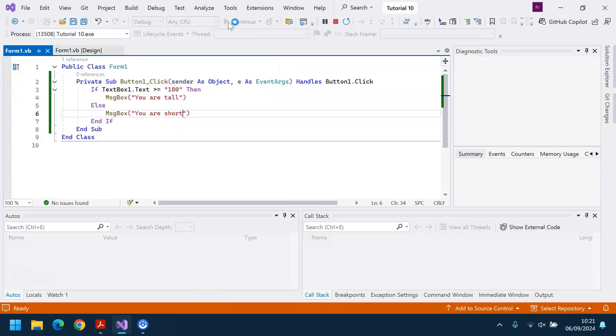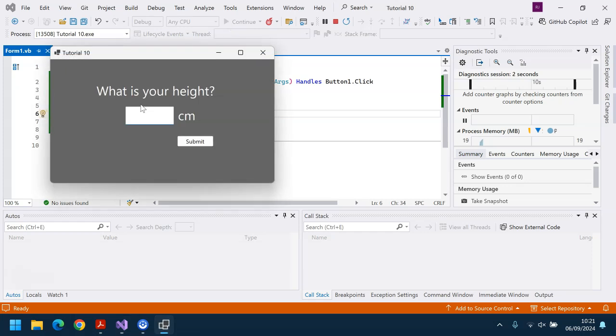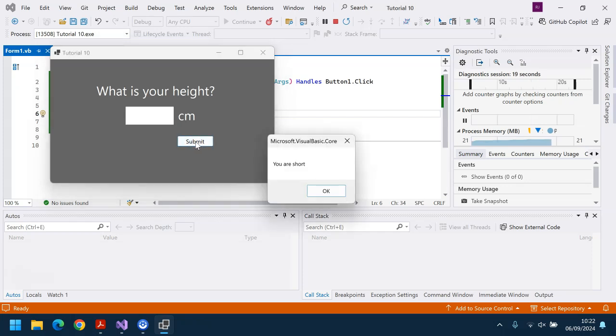So if I run this, I'll just check that first bit works again. 187, submit, you are tall. If I put something less than that, 178, or less than 180, you are short. Brilliant. And interestingly, if I leave it blank altogether and press submit, it will tell me I'm short. But technically, I haven't entered anything into it, so we can't make that judgment about me, so I need to look at that in a moment. But the one thing I'm not particularly happy about is, yeah, it's great. I get this pop up now.